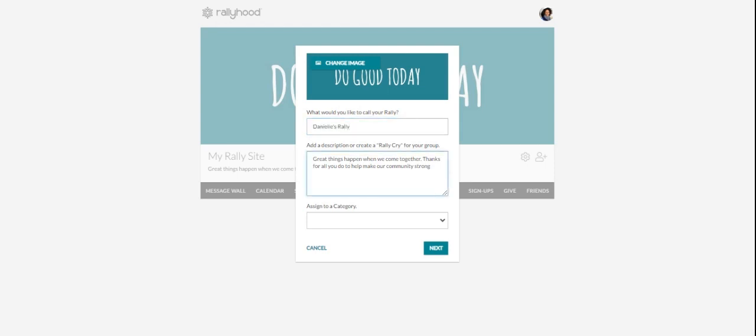You can add a description or create a rally cry for your group. There's a defaulted message that states, "Great things happen when we come together. Thanks for all you do to make our community strong."